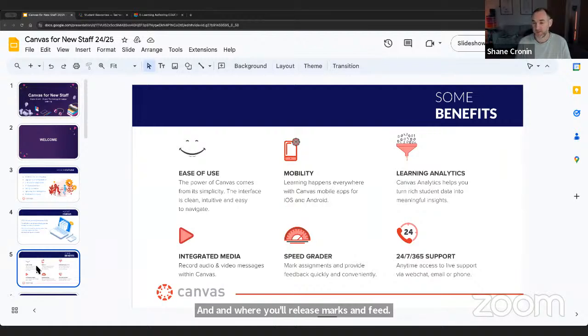And then in terms of support, apart from the support that we give you as a technology enhanced learning team, you do have that 24/7, 365 days a year support by the Canvas team. So that's called Tier 1 support.